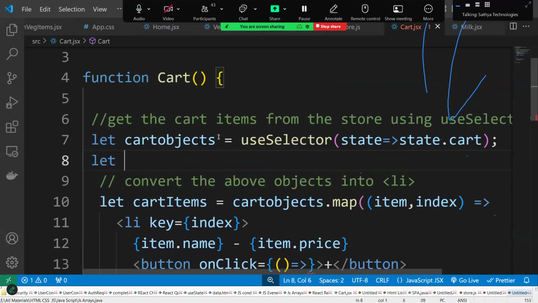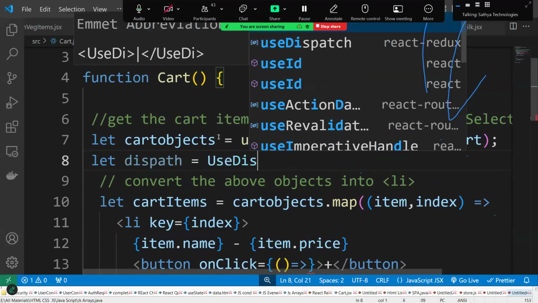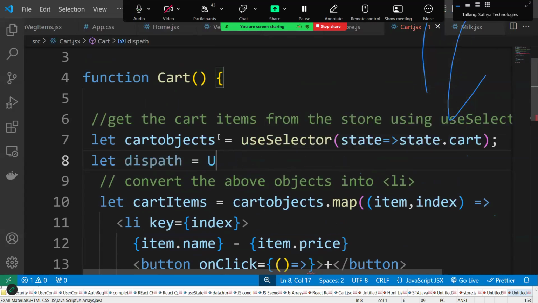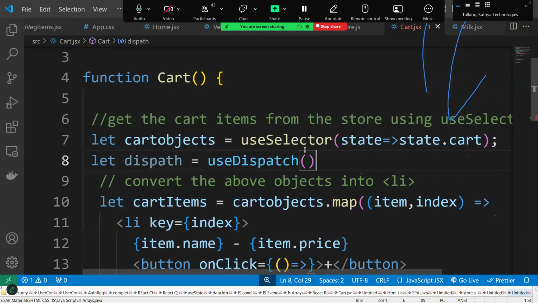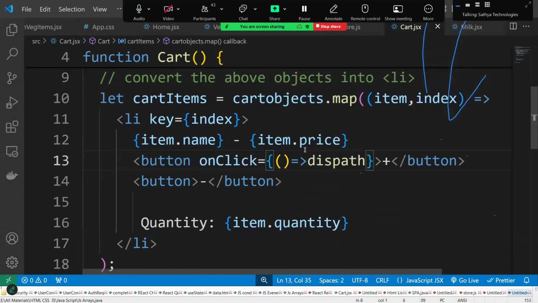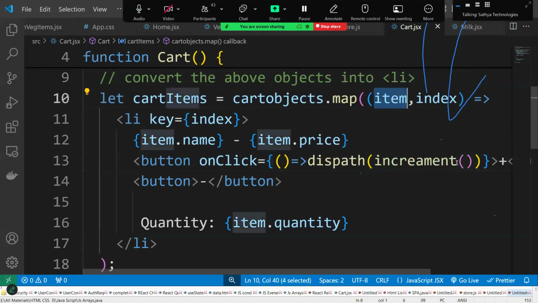You create the object of dispatch. Let dispatch equal to useDispatch. Just write useDispatch like this. Fine. Now you can come down here. What do we have to do? Dispatch. Dispatch to which function? Add to cart is already completed. This is add to cart incremental, so write the increment function. In the increment function, what do we have to send? Item, because this item should be incremented.